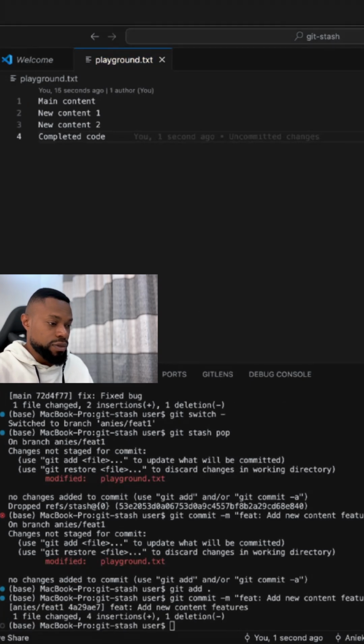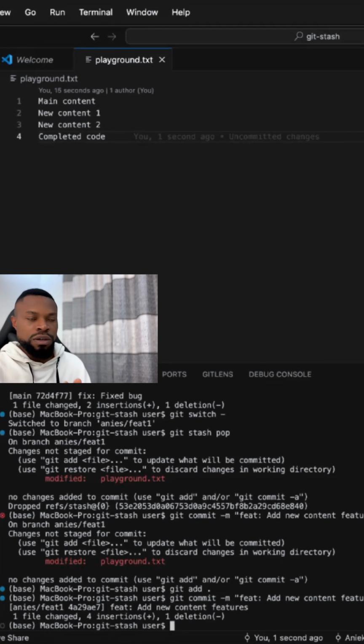Right. So yes, that's just it. That's a simple way of how you could use git stash to store some of your code before switching to a different branch, and once you're back, or even on that new branch, if you want to bring back that saved code, you can now do git stash pop.